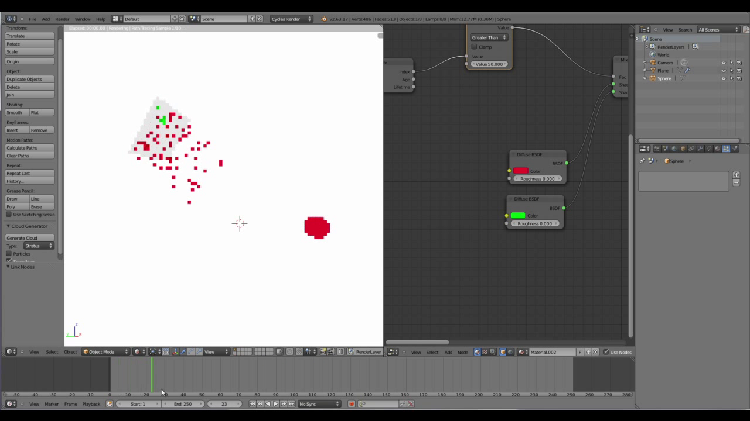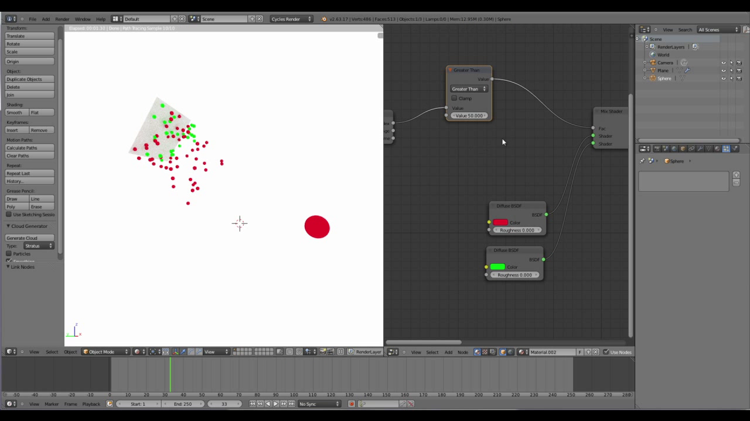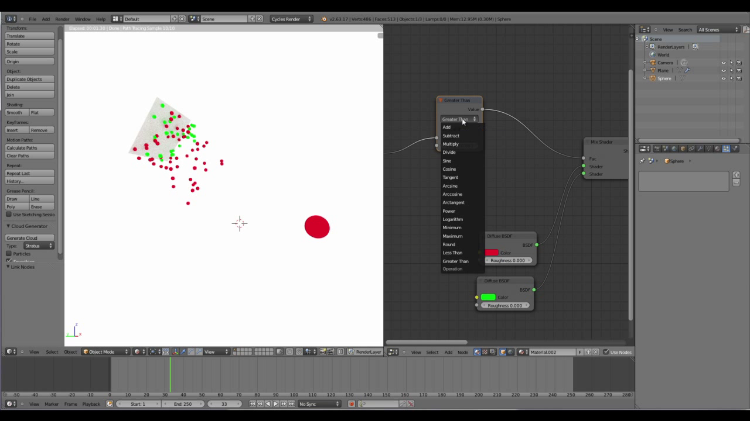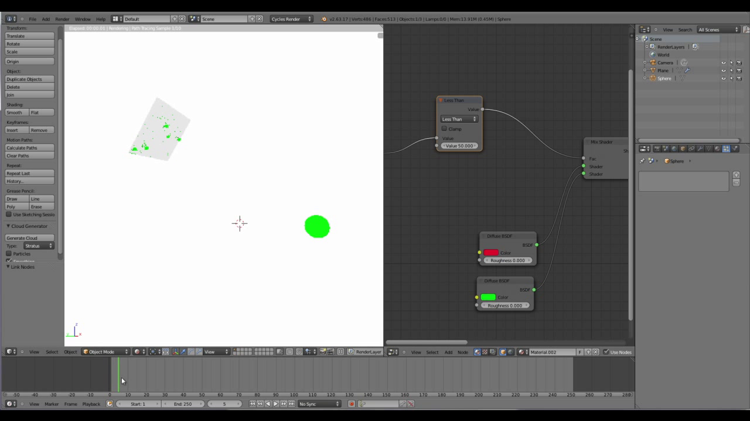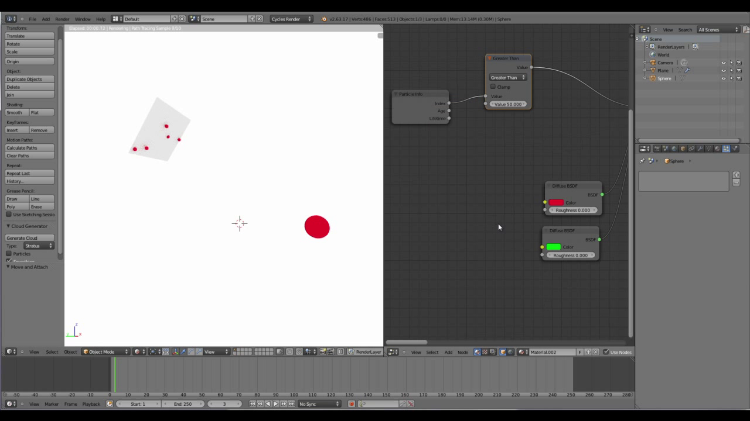If you want a reverse result, you can simply choose Less Than, so the result will be the opposite. First you will get the green and then red, or you can check the pulse between these two. Let's keep it together then.